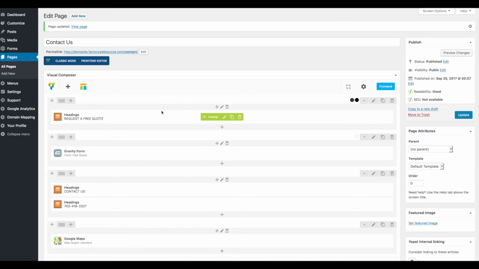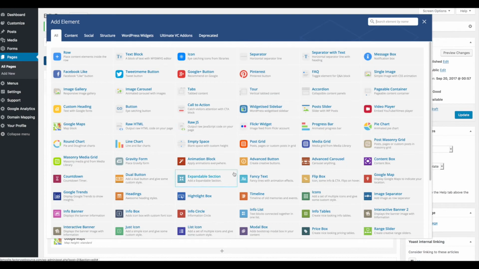If you wanted to add an additional element to this row, just click on the plus button. It's going to bring up the Add Element panel, where there are several different types of elements you can add to this row.